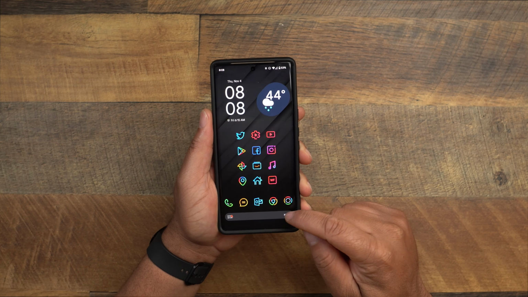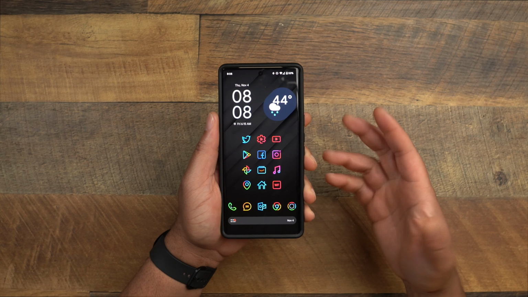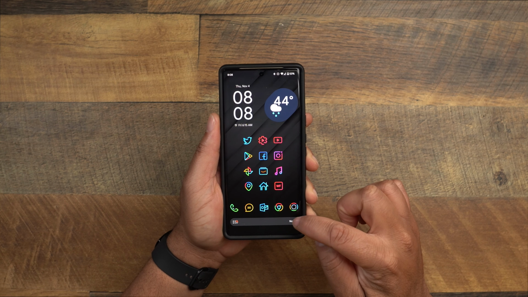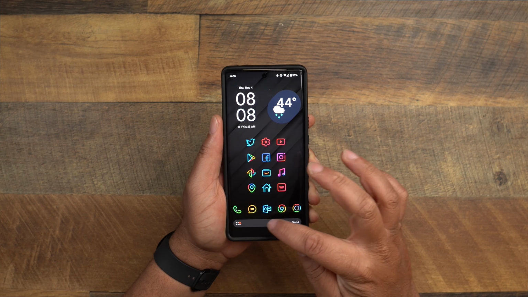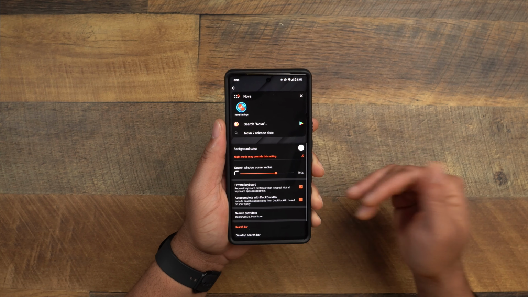Same thing over here with the date. Say I want to go to the date. All I do is click that right there, and it's going to bring up Google Calendar. You can switch this to have weather. You can switch it to show your apps. You can customize this the way you want to in search in the Nova settings.